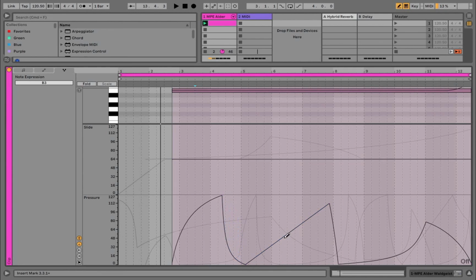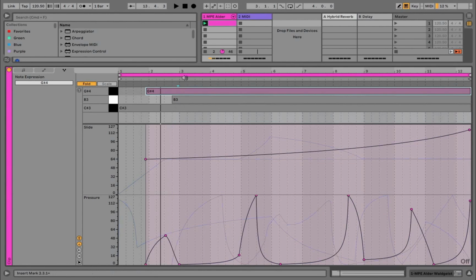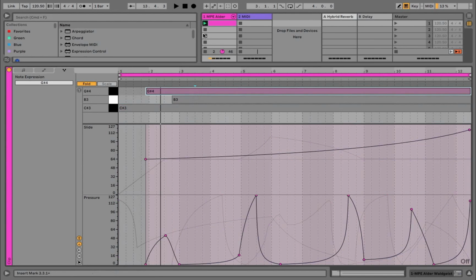Using the Draw tool, it's easy to sketch in new expression shapes, which are again applied on a per note basis. In this example, you can see that I have alternating pressure and slide patterns, allowing each note to morph in and out of each other.